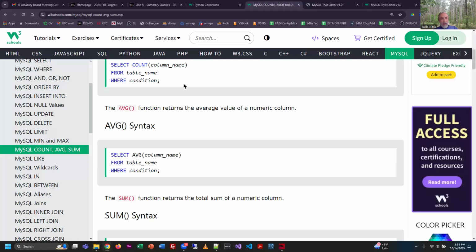Or how many women do we have in the customer table? Or how many people do we have that live in, I don't know, California, right? You would set up that condition to pull the count.